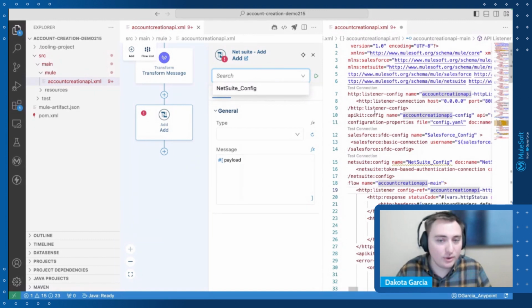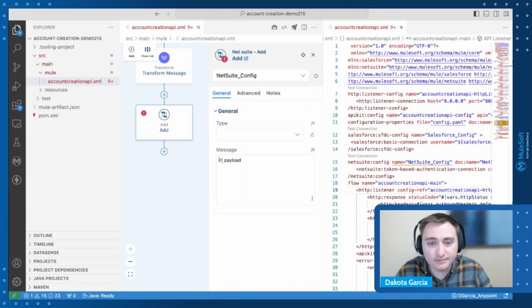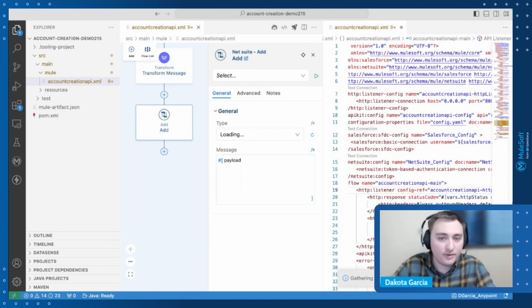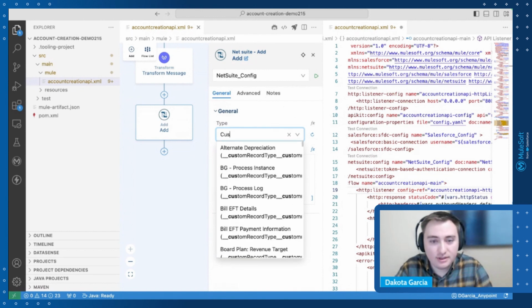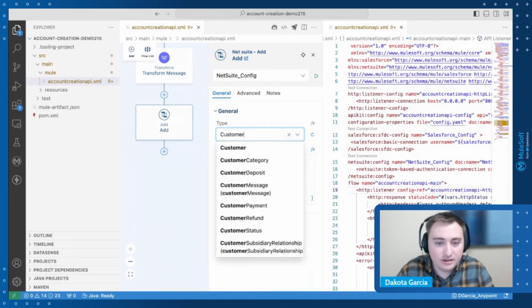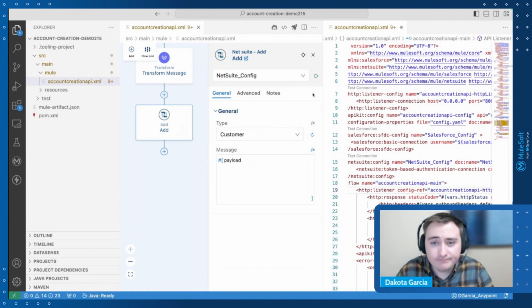So even if you have work to do as part of your configurations later on, you can still see those here, but you'll only see the configurations that are specific to the system that you're working with. So I'll set my NetSuite config. You'll notice that we're gathering the operations for our configuration. Once again, we're fetching those metadata objects from our NetSuite instance to see what things we're actually able to add. In just a second here, looks like that finished. And like I mentioned, NetSuite calls them customers, so that's what we're going to add here.